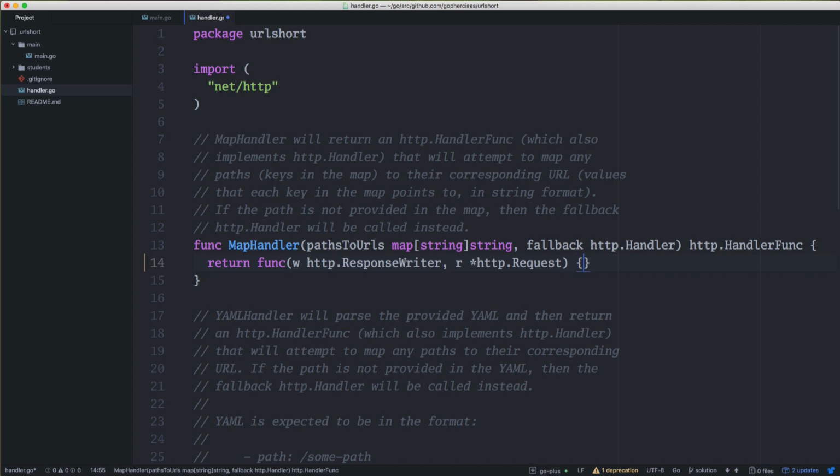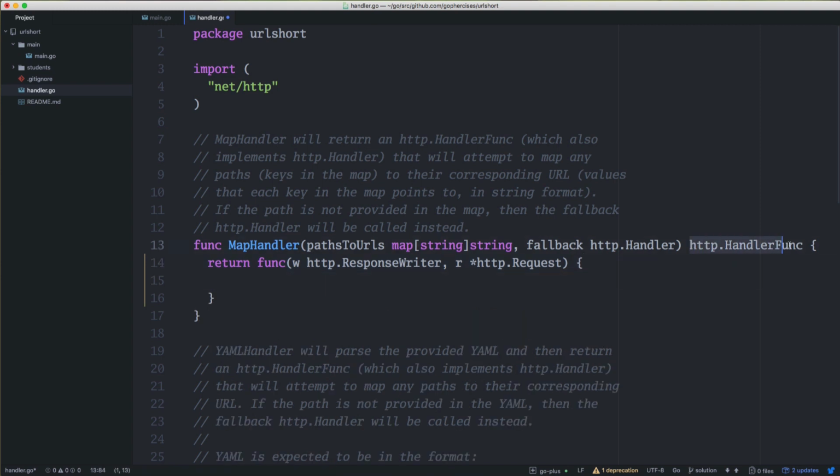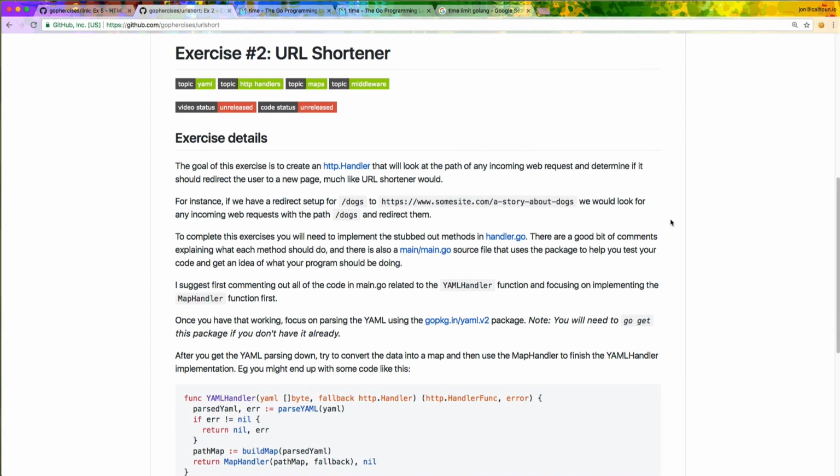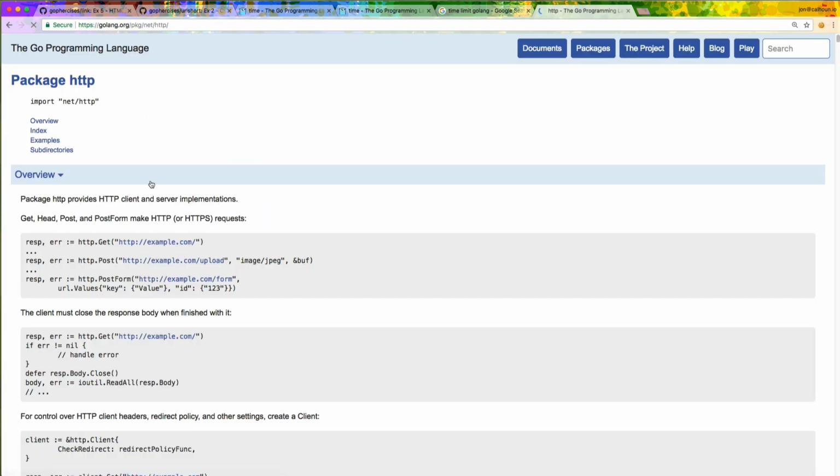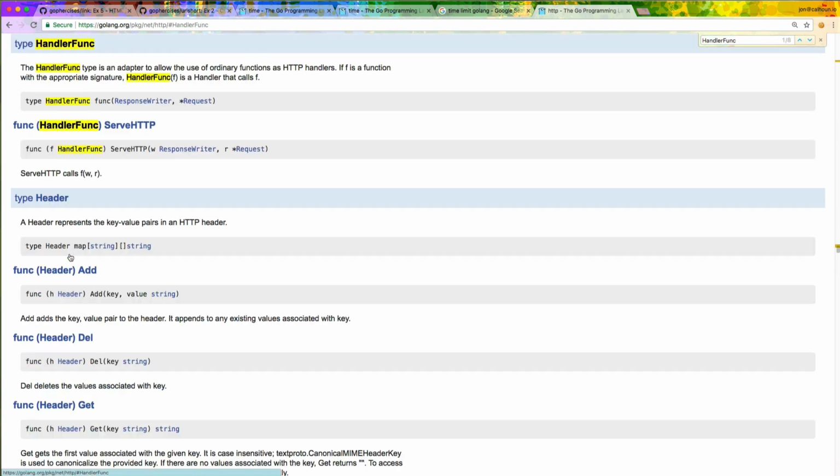This all stems from the fact that an http.HandlerFunc, if we come over here and search this, is a type that really is just, if we go to HandlerFunc, a type that's really just a function.